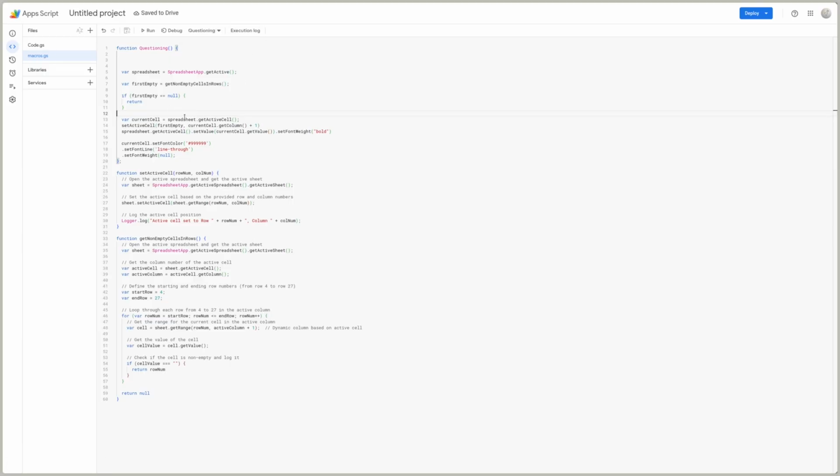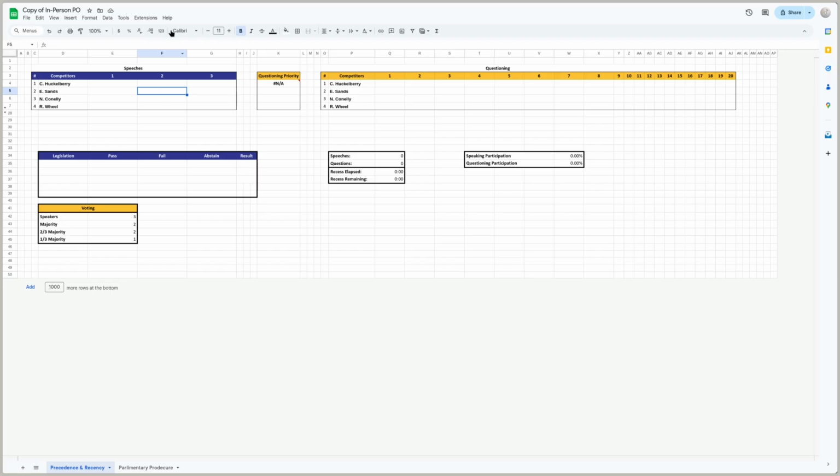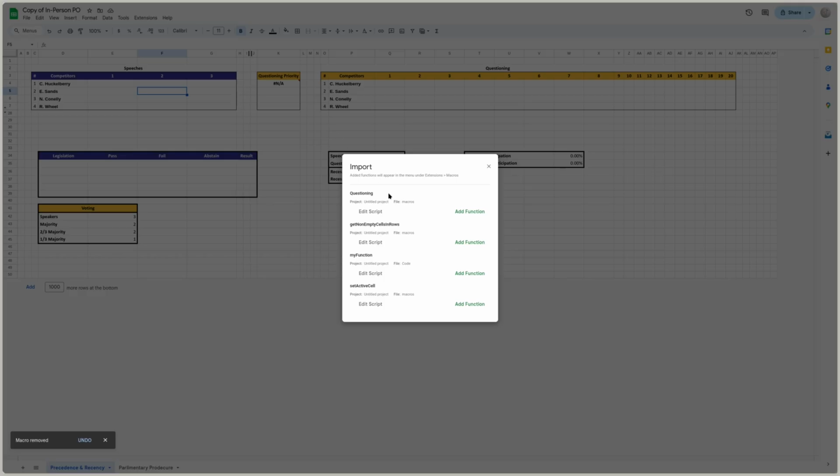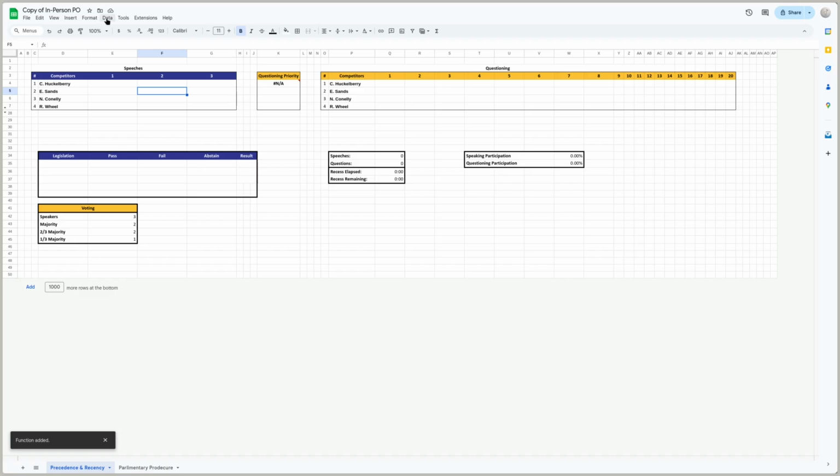And then after it saves, go back to your spreadsheet, go to extensions, macros, and then go macros, import macros, and then choose questioning and click add function.